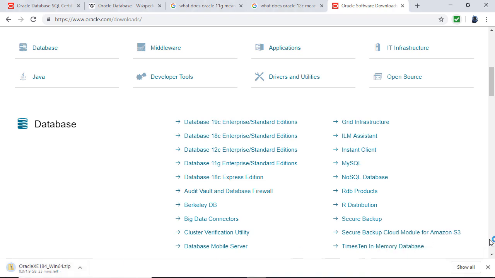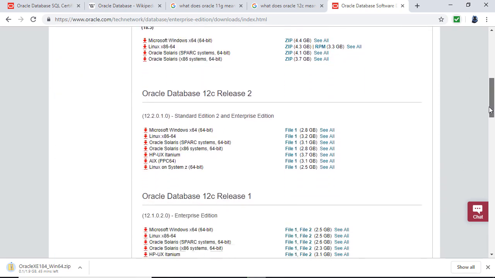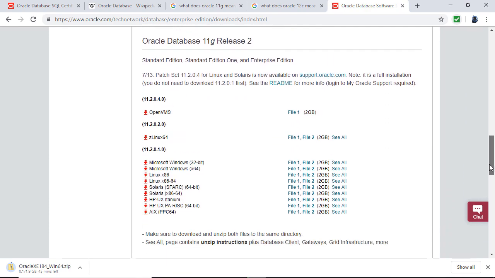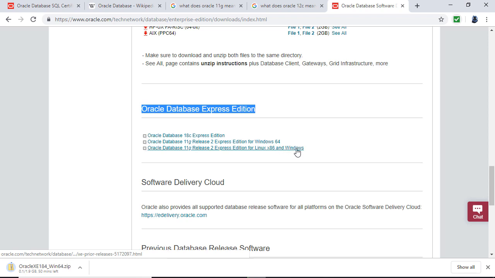Now let's suppose you don't have 64-bit, you've got a 32-bit computer. Well, bizarrely, you have to click on the Database 11G Enterprise / Standard Editions, even though we want the Express Edition. First of all, you can accept the license agreement and obviously read it first. But then scroll down. This is a 19C I was telling you about, the current version that they are developing. Scroll all the way down to the 11G and then keep scrolling, because here you can see near the bottom Oracle Database Express Edition 11G for Windows.